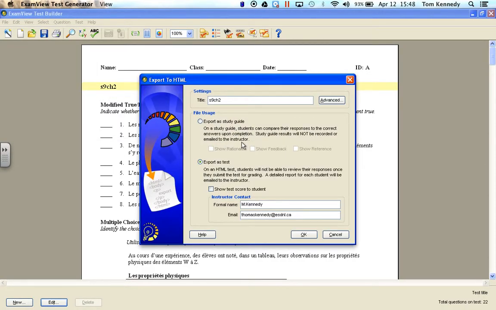There are two options. You can export as a study guide where students do it as a review. The second option is to export as a test. In this case, students enter their name and then their responses get forwarded to you through your email, and you specify your email below.